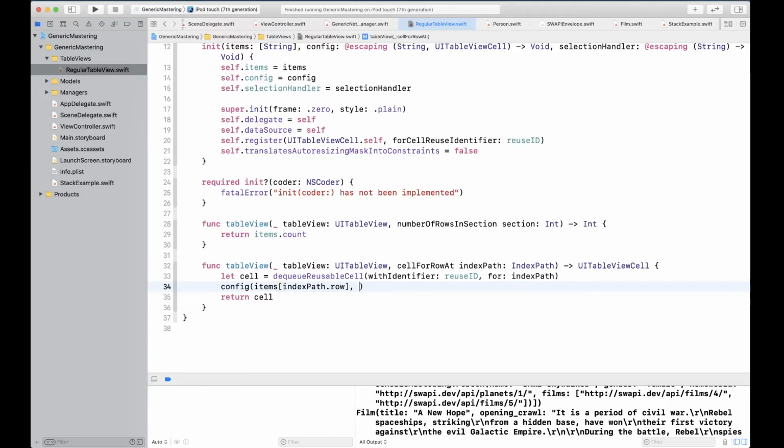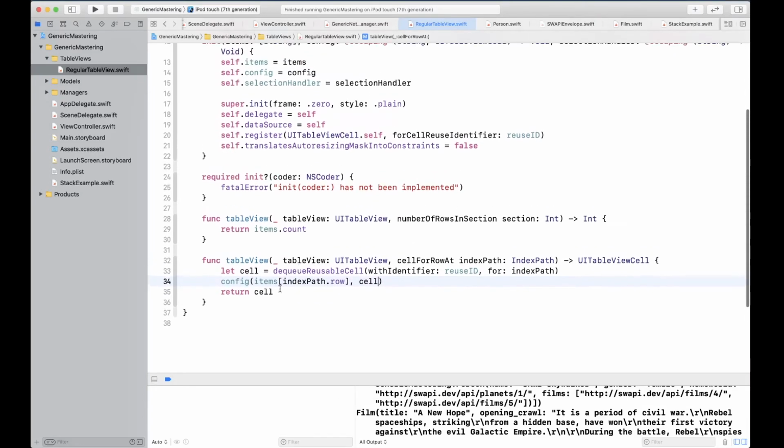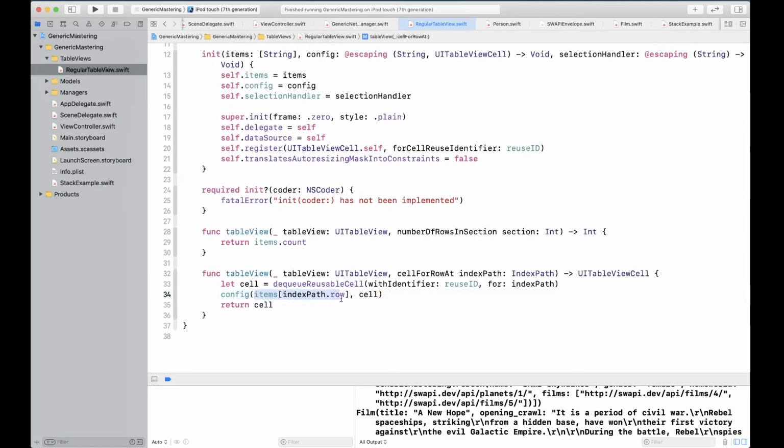So we're going to call that closure, and we're going to pass the cell. What we are doing here is calling the config closure and passing the current item in the row and the cell, so the caller can set these values. Okay, and we're going to see how to use this in a minute.